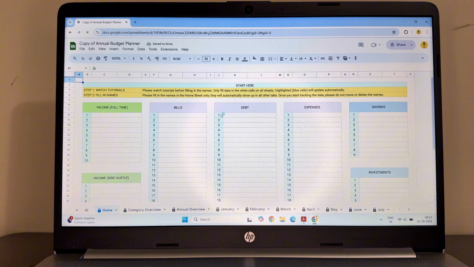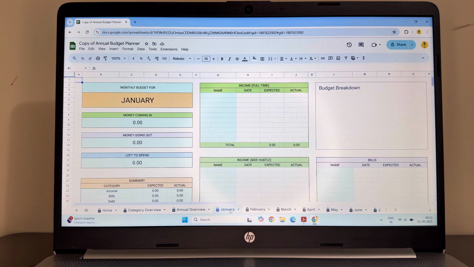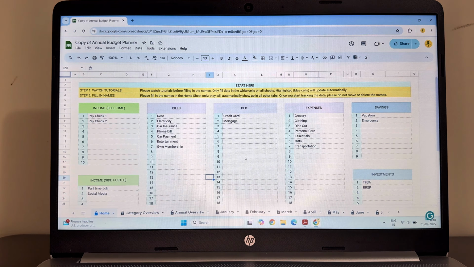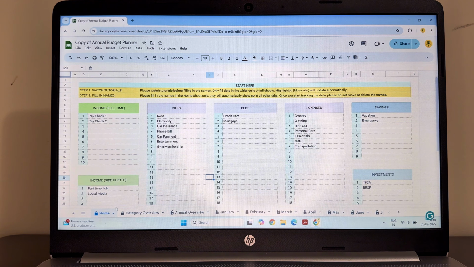The first page is your setup page. This is where you write the names of your full-time income, your side hustle, bills, debt, expenses, savings, and investments. When you write the names here, they'll automatically populate across all of these pages. So please only write the names on this page. Now that I've written these names, we can see them in January, February, March, and so on. If you need to write more names, just write them below. Do not delete the ones that you have already created.